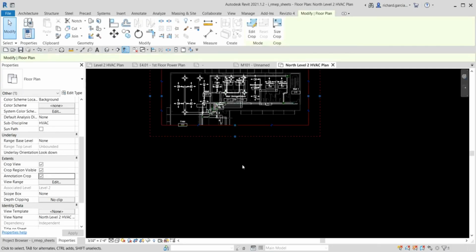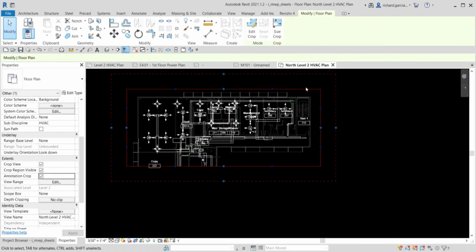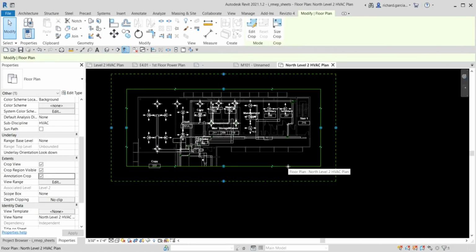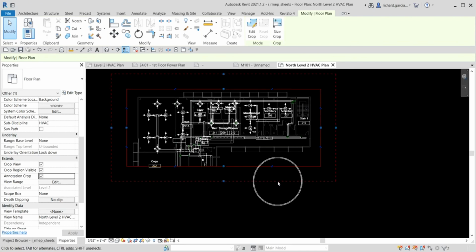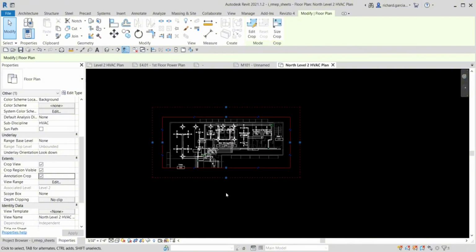If I click now the boundary, this square rectangular solid line here, this is what crops the model elements. Now the outer lines here, the dashed rectangular lines, this is the annotation crop. So any annotation, text, tags, or dimension that touches this annotation crop or is outside it will be cropped out from the view. Okay, right.